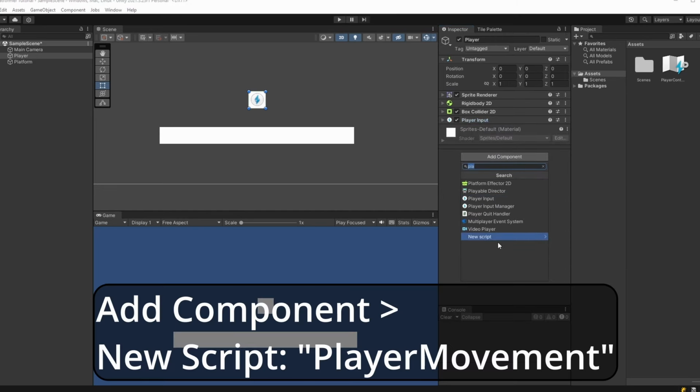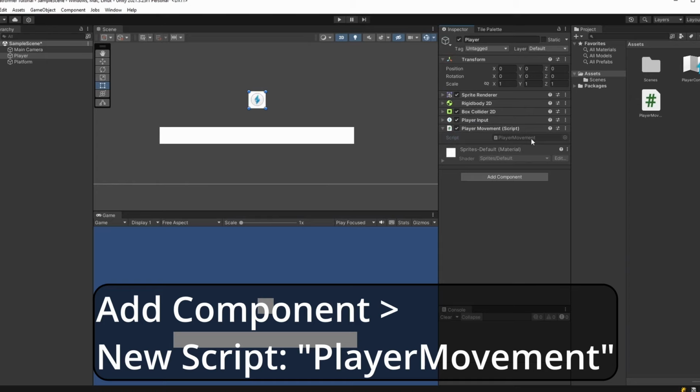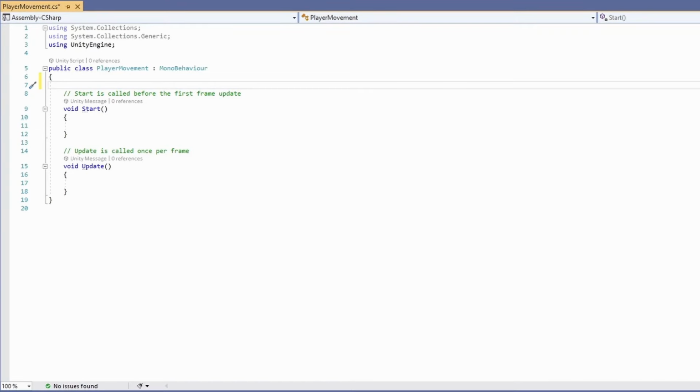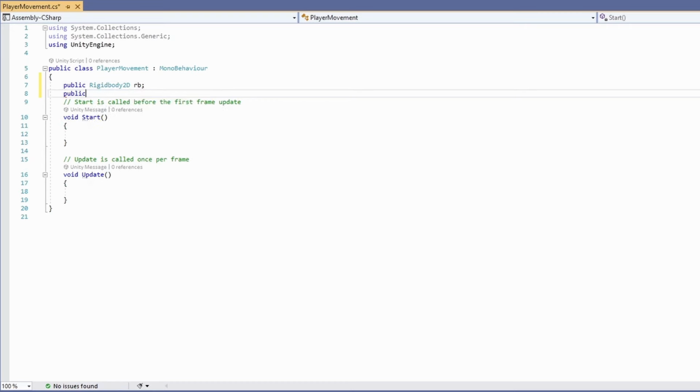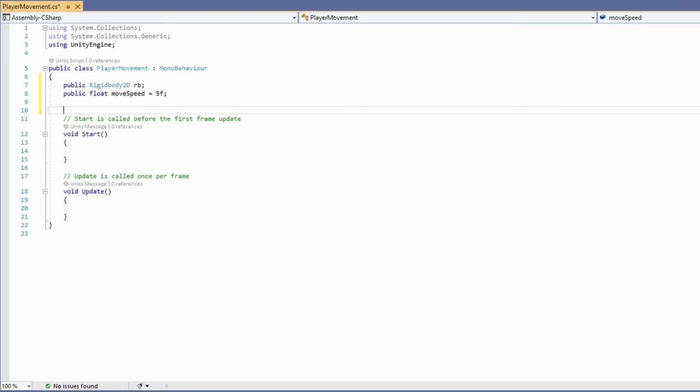Click Add Component, New Script, and call this Player Movement. Then double click on this to open it up. In our script, we'll want some variables. We want a public Rigidbody2D called RB, a public float called moveSpeed, which we'll set to a default of 5f, and a float for our horizontal movement.